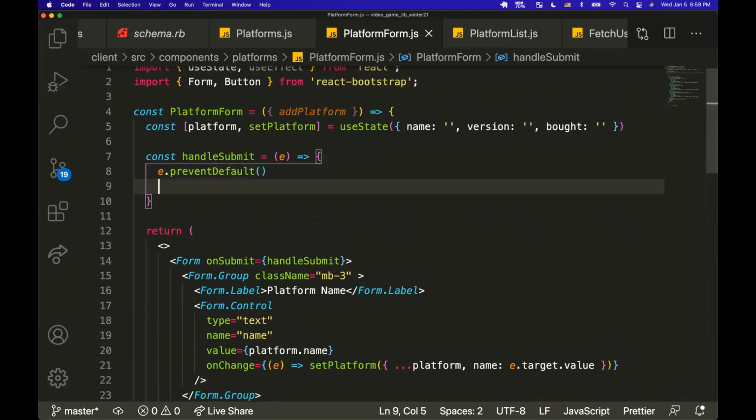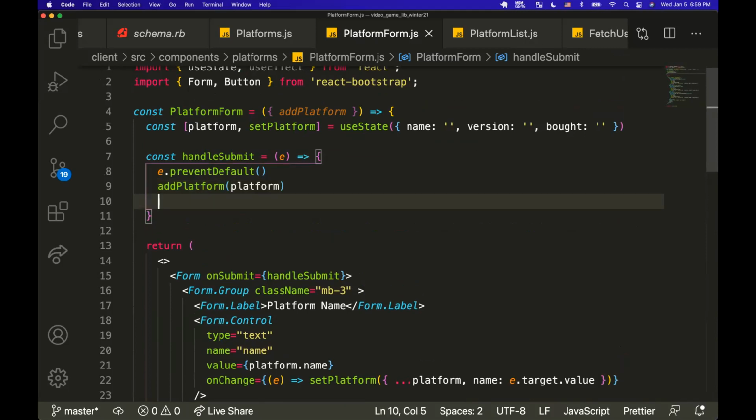And then here I am going to do an addPlatform, pass in the platform here. And then afterwards, I'll go ahead and do a setPlatform to clear out the form.